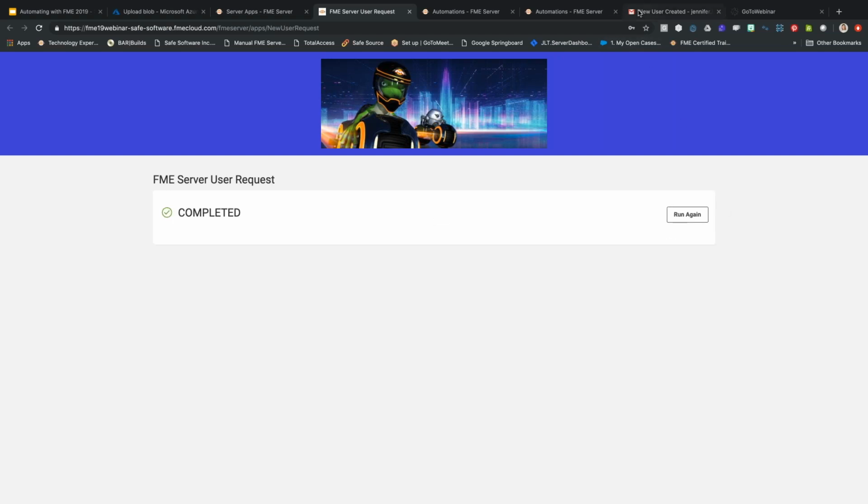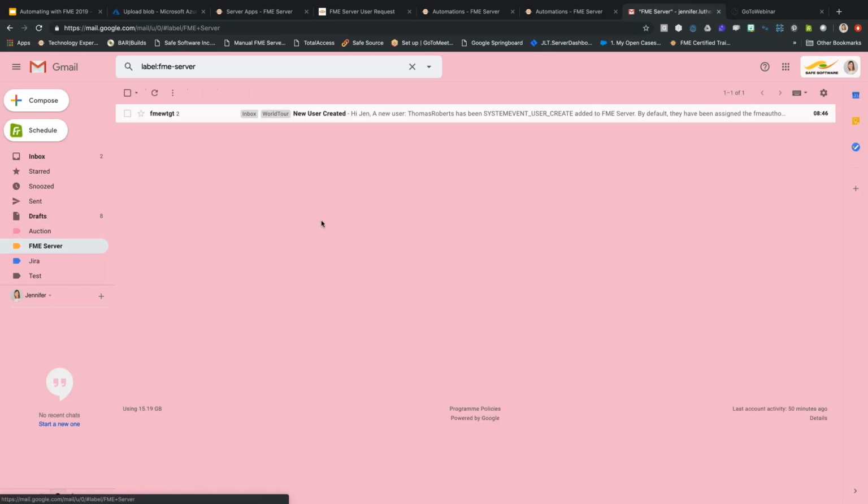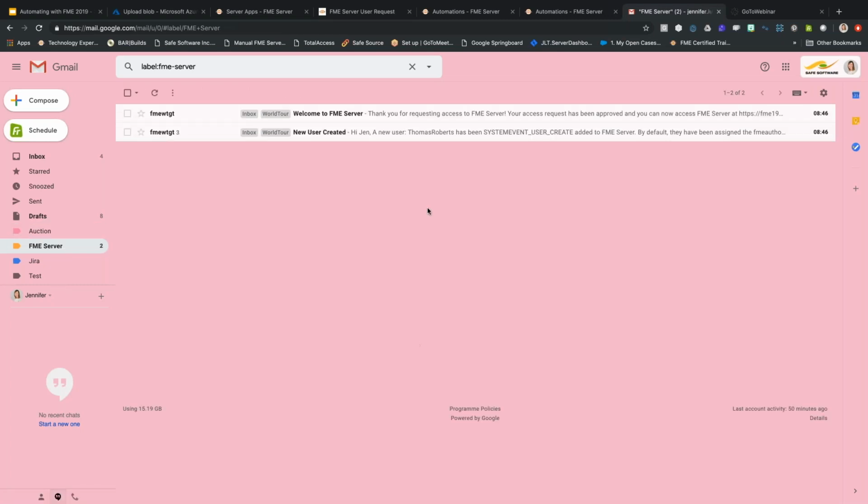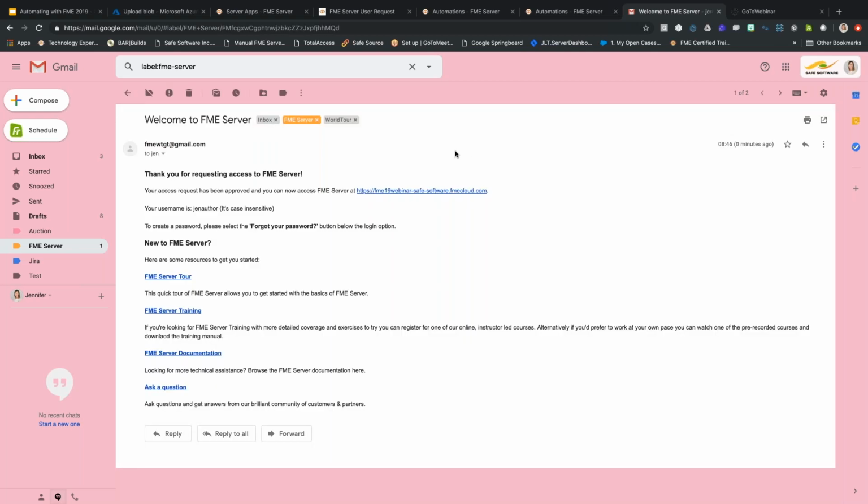If I go back to my email here, we've got a couple of new emails. We've got people signing up already. Nice, that was quick. So you can see that the request I put in, because I put my email address in, I'm getting a thank you for requesting access to FME Server email back. It's given me the URL to the cloud instance, and some resources if anybody's new to FME Server.